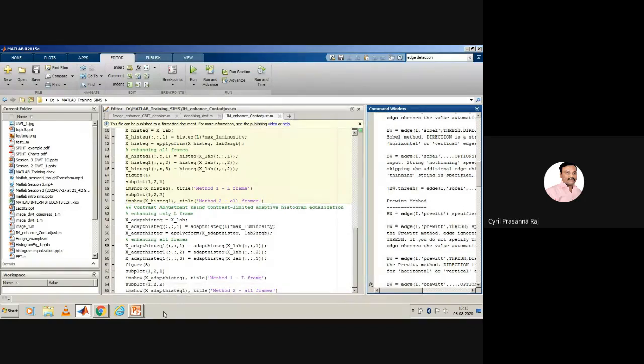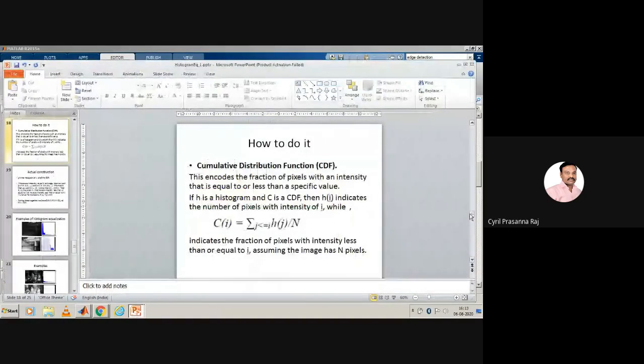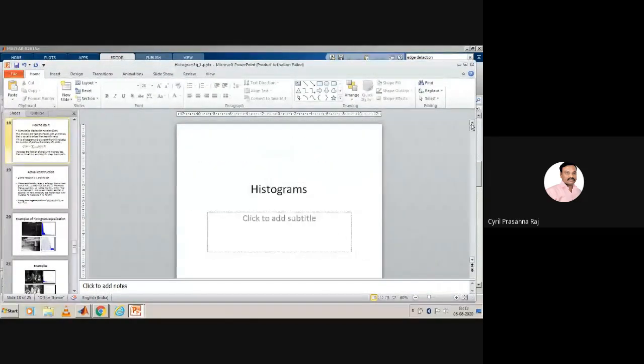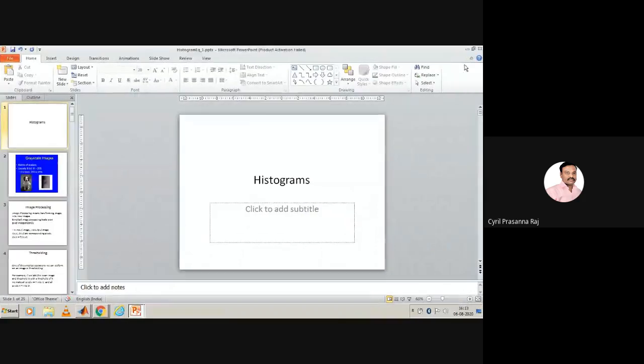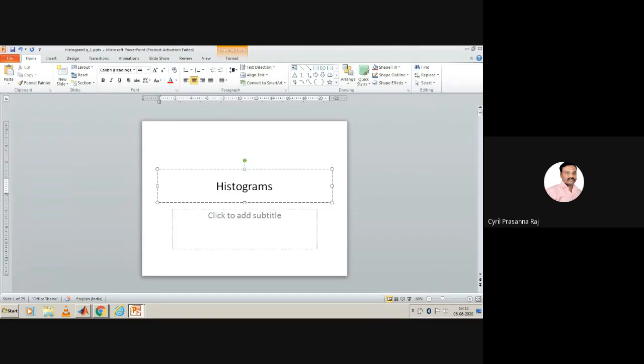Now let us quickly go through one more very important concept, and that is what we call a histogram. Let us discuss the concept of histogram. Let us see what this histogram is all about, because this is another simple mathematical technique which is related to your probability, and this will also help us in performing some simple image processing algorithms. What is the meaning of histogram?